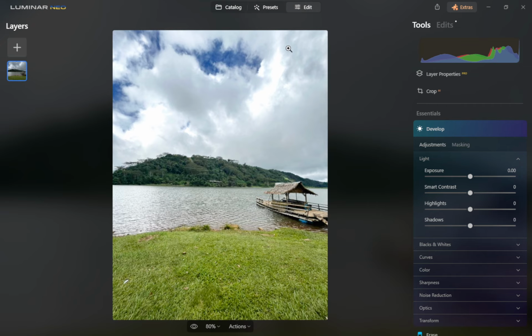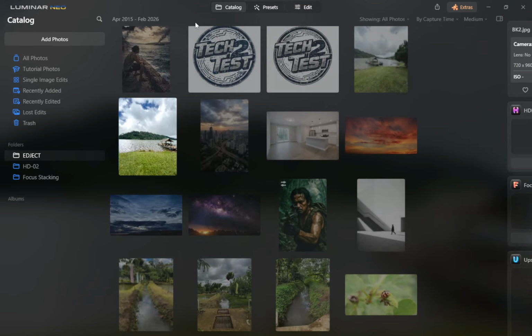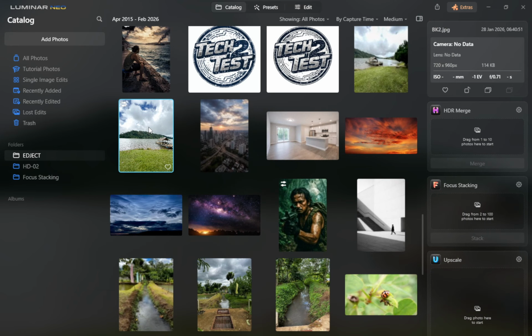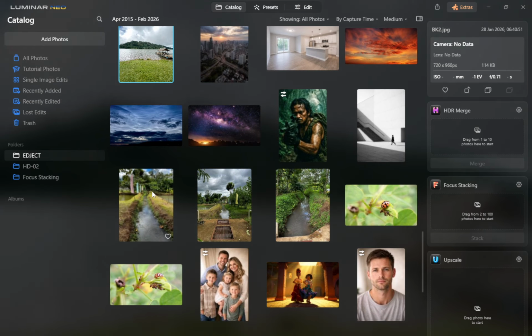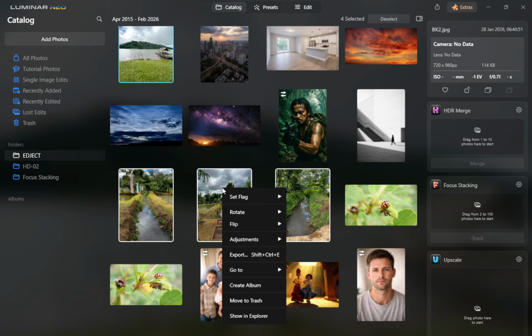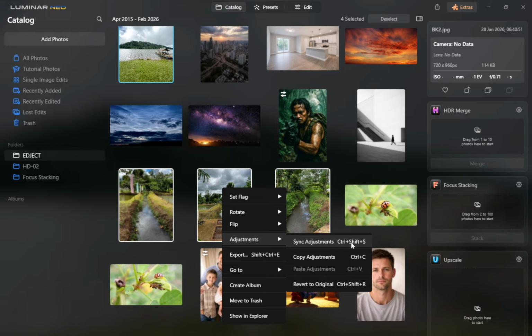When you're satisfied, sync those adjustments to the rest. In the catalog, gallery, or film strip view, click the edited image so it has the orange outline. Then select the other photos you want to match. Hold Shift to select a continuous range, or use Control on Windows or CMD on Mac to pick images one by one. Right-click and choose Adjustments, then Sync Adjustments, or use the shortcut Shift plus Ctrl plus S on Windows, or Shift plus CMD plus S on Mac.